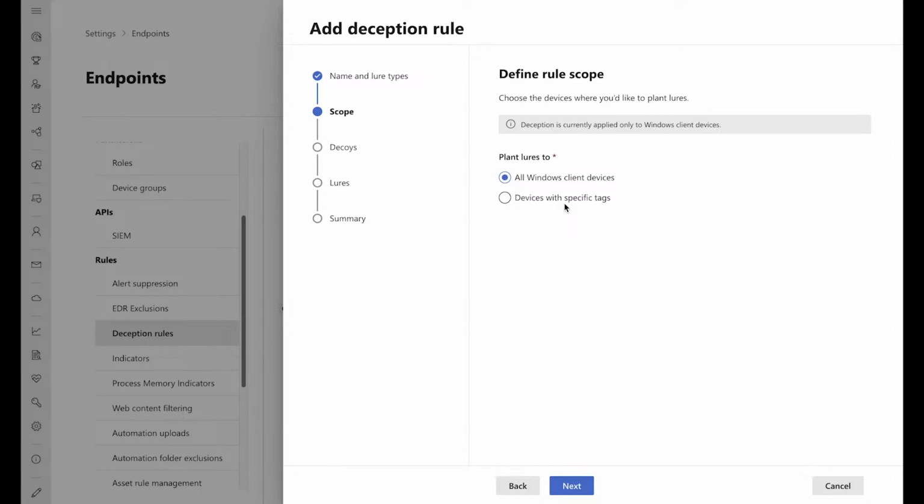When I say device, Windows client in this case, or do we want to keep it specifically to a number of set tags? So for example, there might be different decoys and lures you want to use within different parts of the environment that are tagged with different tags. Or if you're a very, very large customer starting to use deception for the first time, you might want to contain the deployment to just a few machines initially. This is where you'd make that decision.